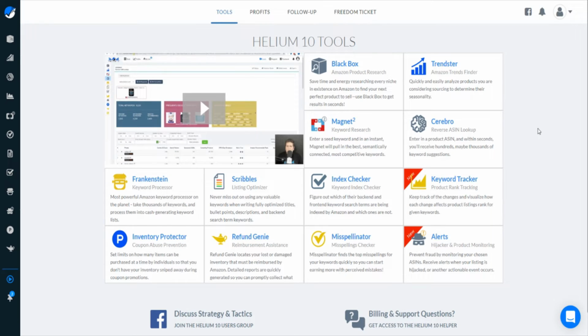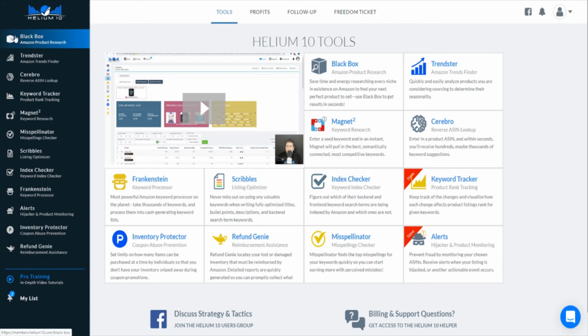Alright, let's dive into my computer. Okay, so here we are inside Helium 10, and I'm going to show you a couple ways to look up potentially profitable products using their tools. So what we're going to do first is what I call the conventional method. We're going to go up here, and you can see all of their different tools. There's lots here. We won't be going into all of them today, but right now we're going to focus on Blackbox, which is their Amazon product research tool.